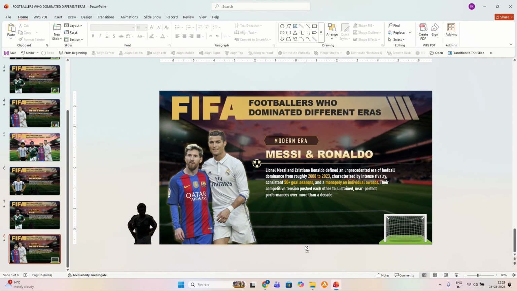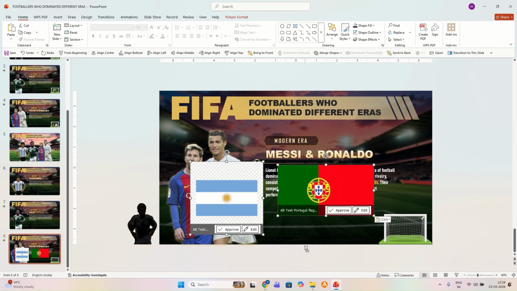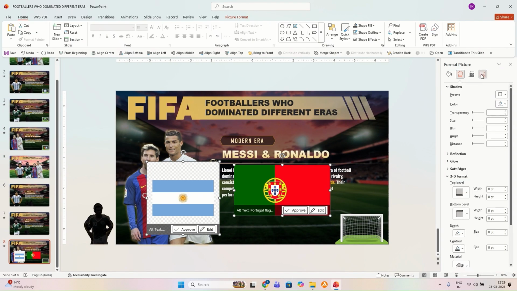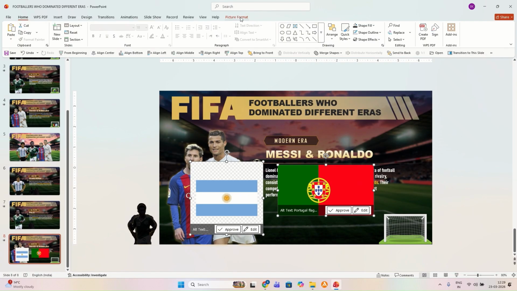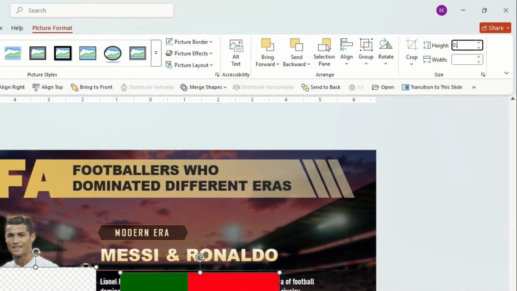Now I'm going to insert two flags on the slide. I'm going to select these two flags. I'm going to go to Format, Object, and make sure that this option, Lock Aspect Ratio, is unticked. Once done, I'm going to select these two flags. I'm going to change the height and the width of these images to 0.8.